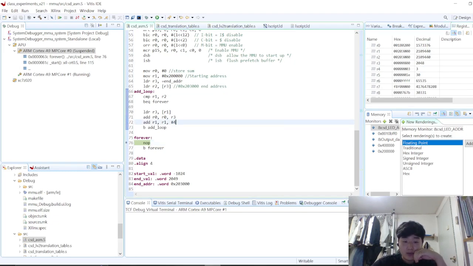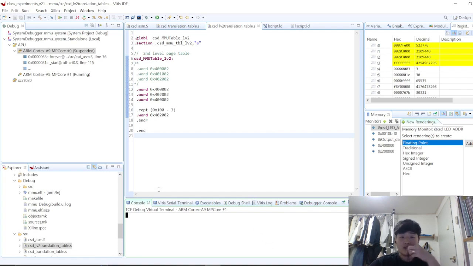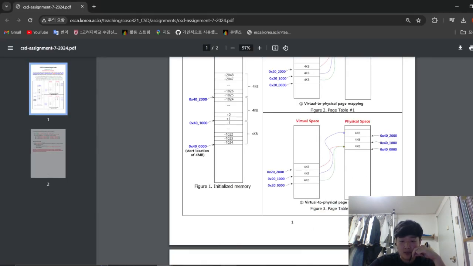Okay, and we want to try the page table number 2 right here, so we will change up the mapping a little. So the first 4 kilobyte is mapped to 0x400000. The second one is mapped to 0x40200000, and the third one is mapped to the first, just like the first one. For that, I just changed some mapping inside the level 2 translation table to reflect the changes that we made in page table number 2.